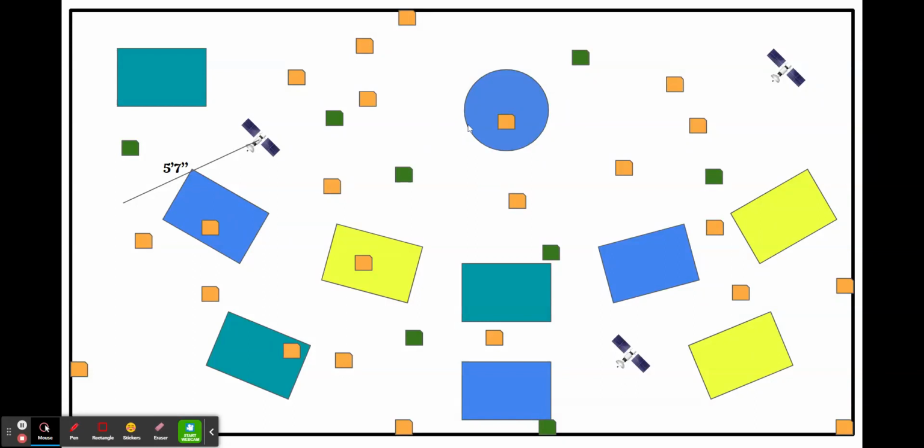So that group is going to get some string, and what they're going to want to do is cut a length of string which matches those distances. Remember, this group in this example has those three distances. So they'll start off cutting a string that is 5 feet 7 inches long. They'll have one person hold it right on the satellite, and the other person can walk in a circle to create a circle with that radius.